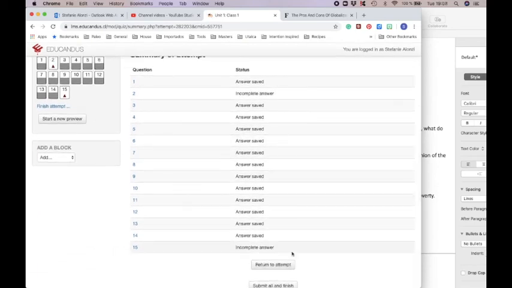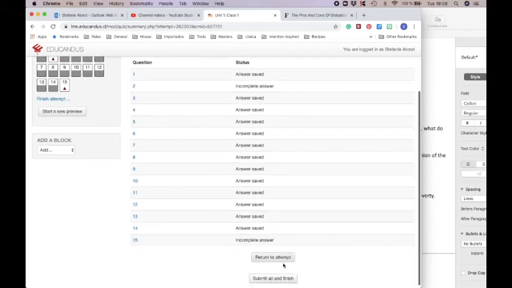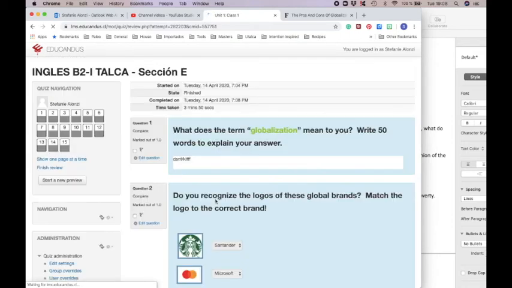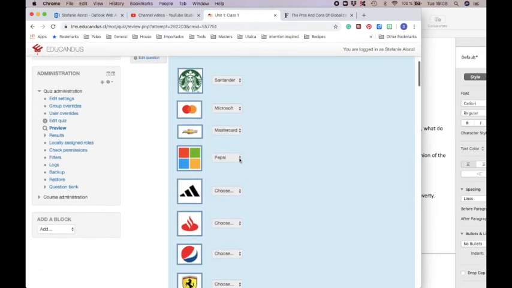So students don't have to complete all of the activities in one go. They can complete a few activities and go back to them. However, when they are totally finished, they can press submit all and finish. And then the system will show them their answers.